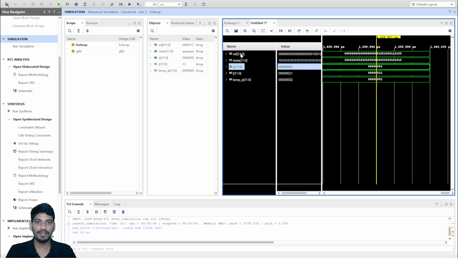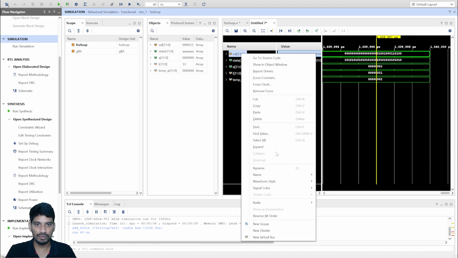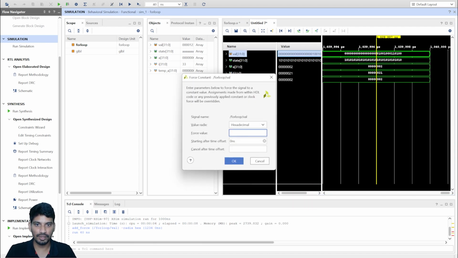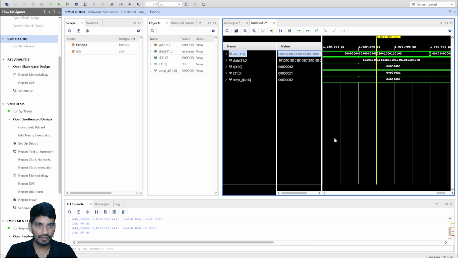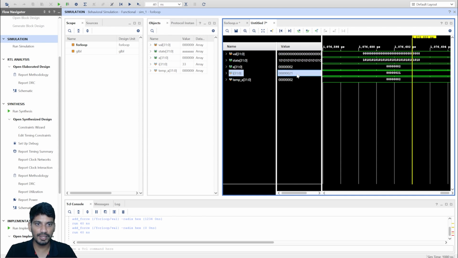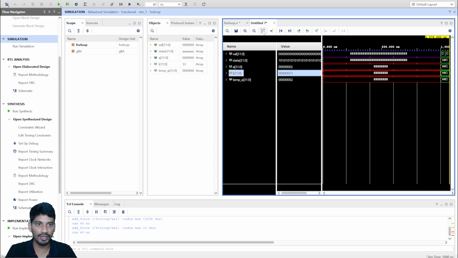Like if I change the value, instead of 1, 2, 3, 4, I want my value should be 0, let's say. So what happens? If the value is 0, then it is not incrementing. See, the I is not incrementing, it is still at 21 only, right?